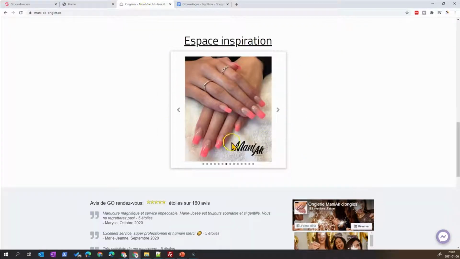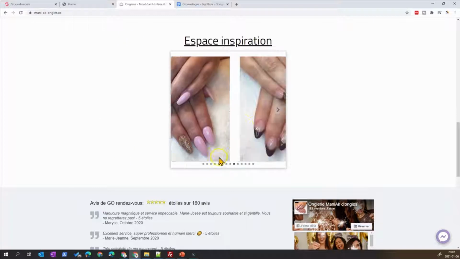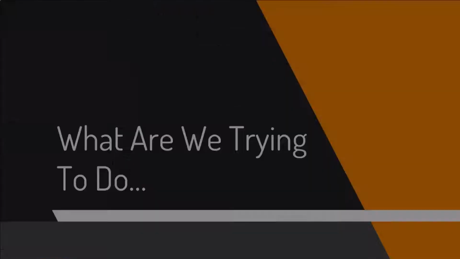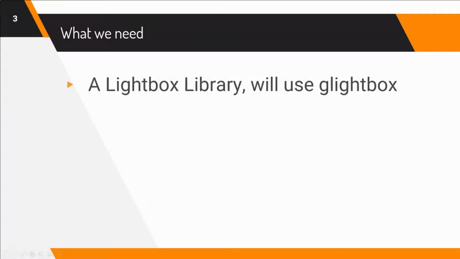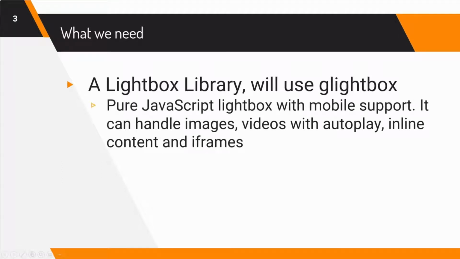What we have is a carousel of images, so you can work around, but it's not in a Lightbox situation. So in order to arrive at this, we need a Lightbox library. So we will use GLightBox. Actually, it's made in pure JavaScript, so we don't have jQuery required or another library. It's a single library. It supports mobile, image, video, inline content, and iframe.